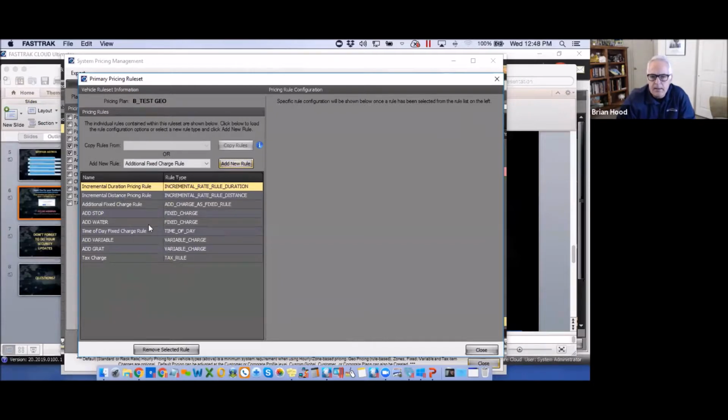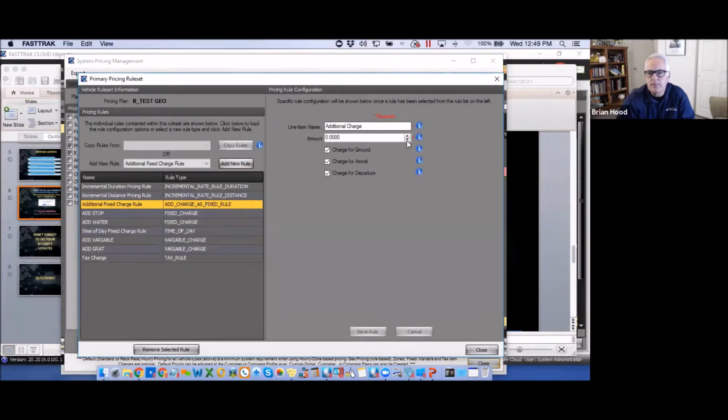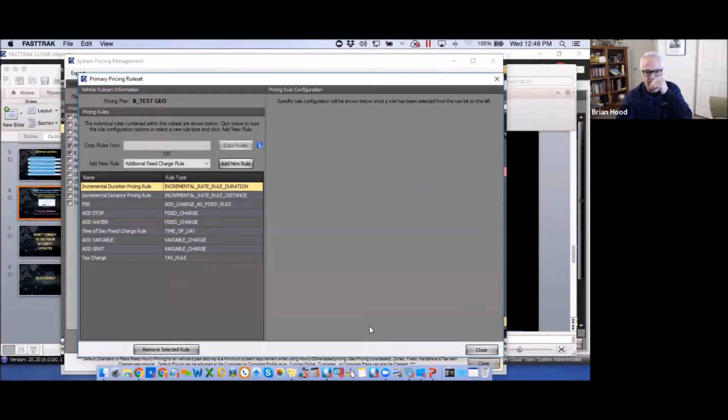Everything I'm adding in here, keep in mind, is applied to every reservation or every vehicle type that is within this pricing plan. So the one I just did here is this. I can select an amount for this, and then select what it applies to, ground arrivals or departures. And again, I can label it anything I want. In this instance, I'll just call it a fee of $4. That's pretty vague. Most customers won't ask what fee means for $4.